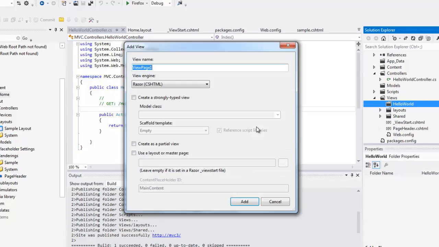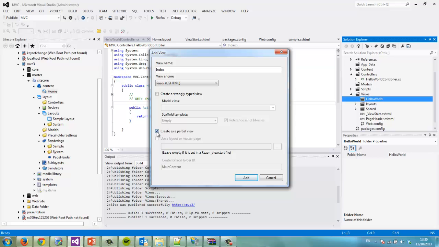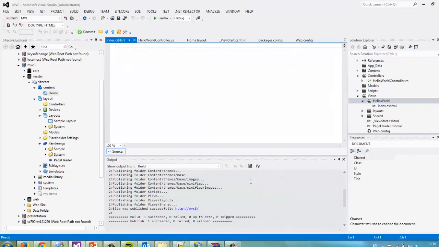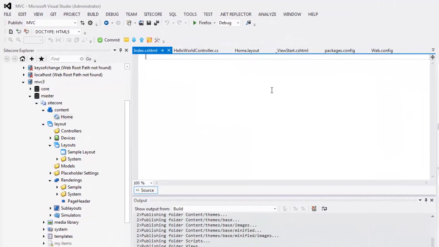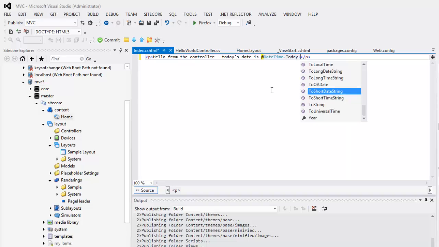First of all, I'm going to create a view. I'm going to call that Index, and it's going to be a partial view. Click add. And in that view, so that we can see something, I'm going to say: hello from the controller. Today's date is DateTime.Today.ToShortDateString.